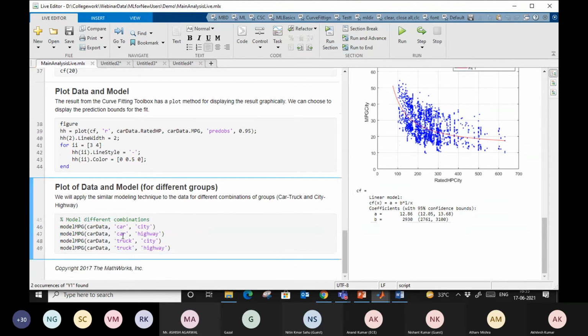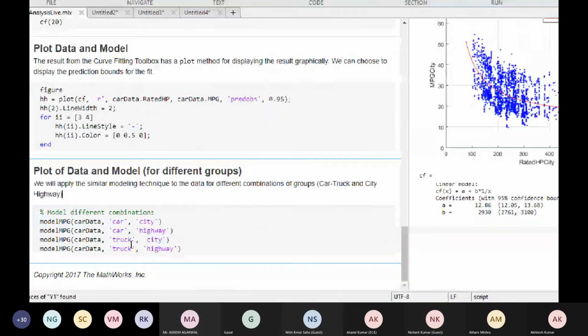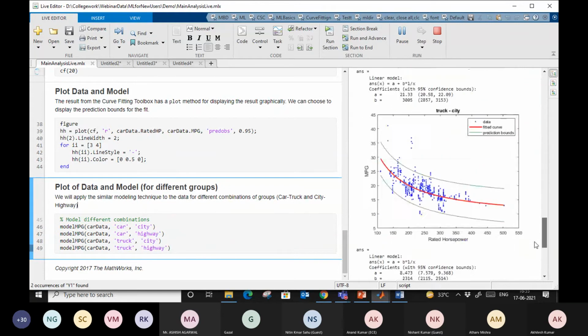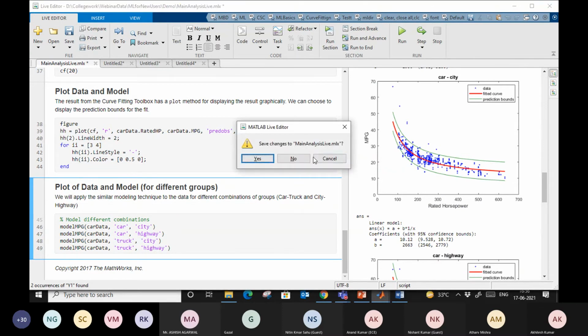So like this, we can create multiple fittings for the car driving in the city, car driving in the highway, truck in the city, and truck in the highway, right? So like this, we can create multiple, different fitting curves. Okay, this was about basic data analysis in MATLAB.